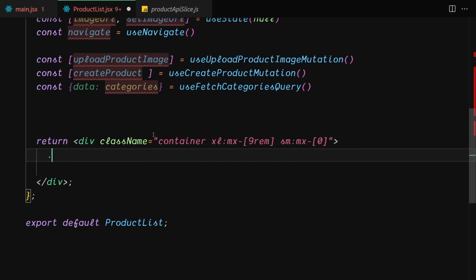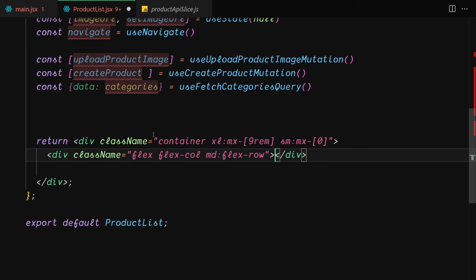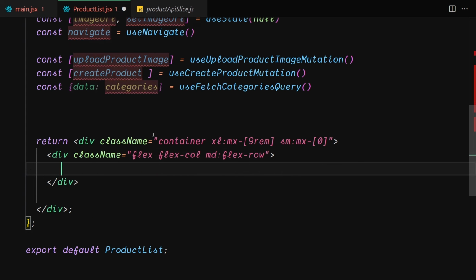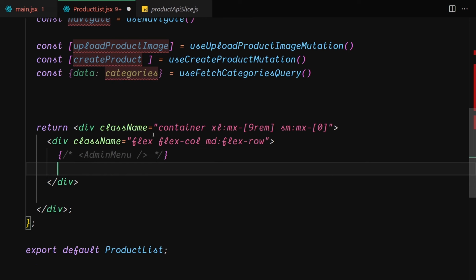Now underneath that, we are going to be also creating one div for the flex column, and also for the medium screen, it will be flex row. And inside there, we are going to be also using our admin menu. I forgot to do that in the previous video, so we will take care of that in a few seconds, not a few seconds, but a few hours.